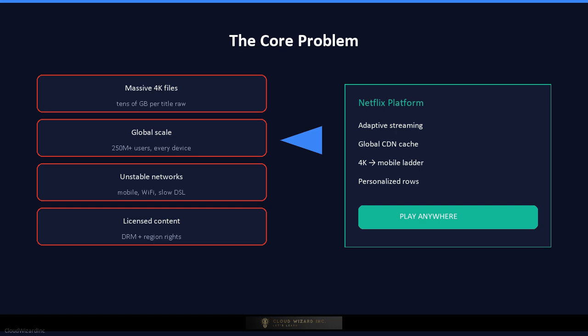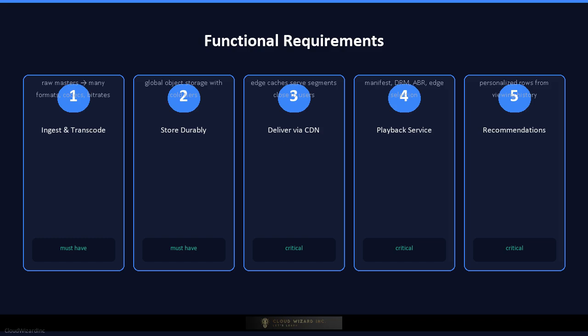Add to that personalized recommendations, multiple user profiles, digital rights management, offline downloads, and real-time playback analytics. The business needs a globally distributed video platform that can ingest content, transcode it into many formats, store it cheaply, push it close to users through a content delivery network, and adapt playback quality on the fly based on network conditions.